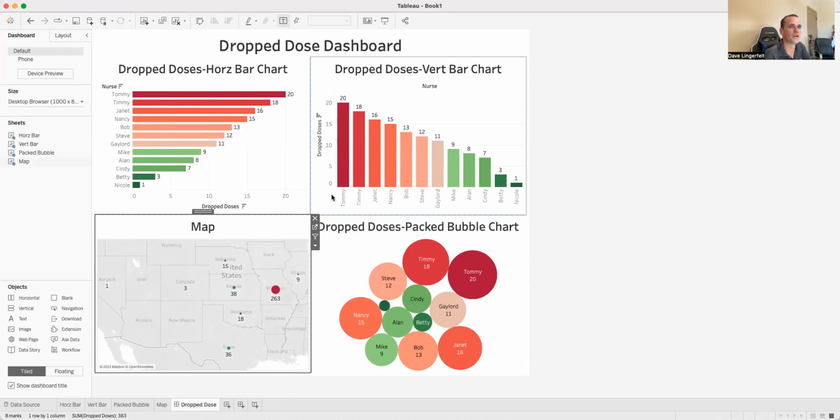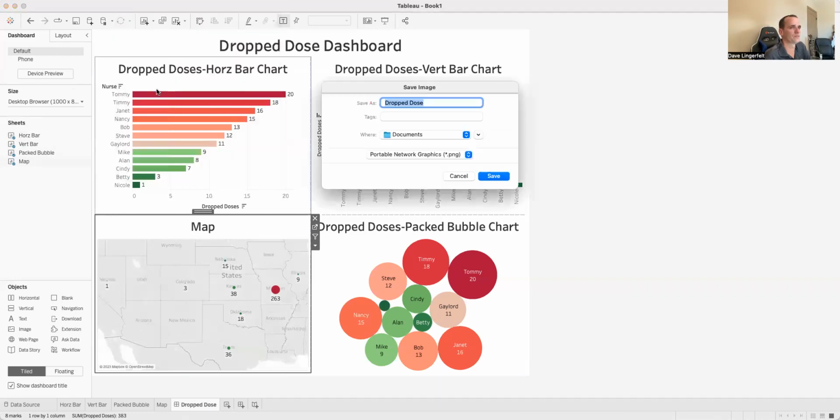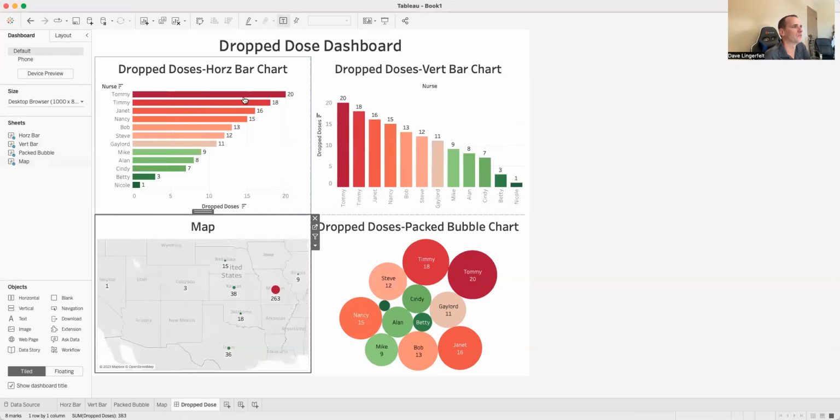Now, this last part is very important, so pay attention to this. I don't want anyone losing points on an assignment for this. When you're done, what you need to do is a couple things. You need to go to the dashboard menu and say export image. The reason we do that is that it gives us a good, clean screenshot of our dashboard. So the first thing you need to create is an exported image of your dashboard. So I'll click save.